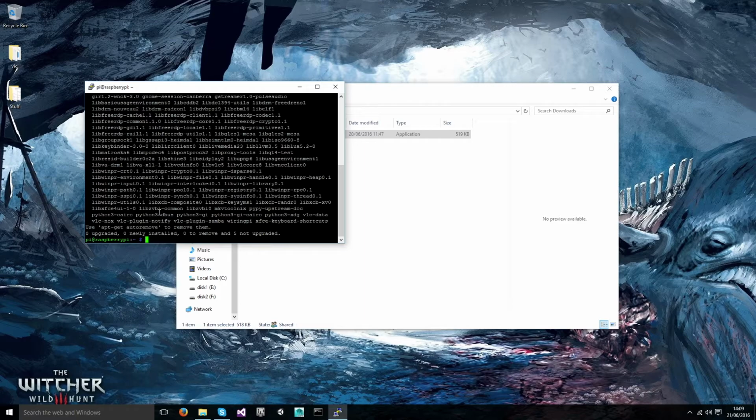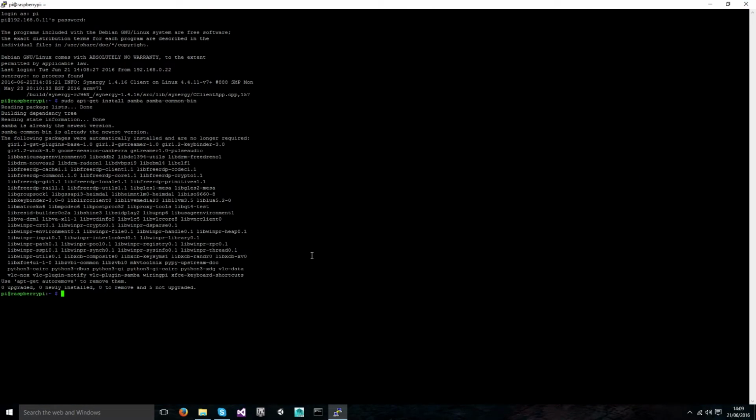So once you have Samba installed, we need to edit its config file. So I'll just make this full screen. To do so, you need to use the nano text editor, because we're doing this via the terminal. Edit the file at /etc/samba/smb.conf.